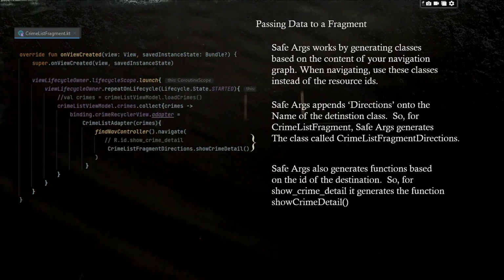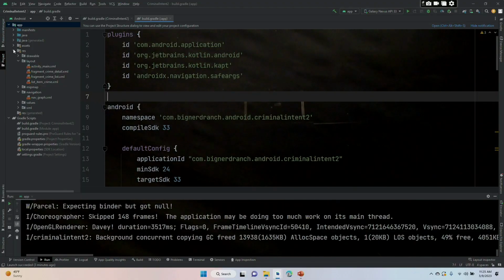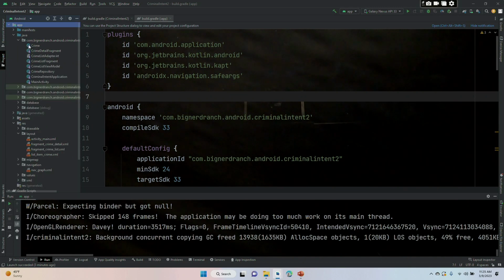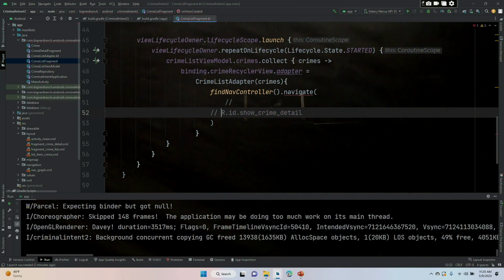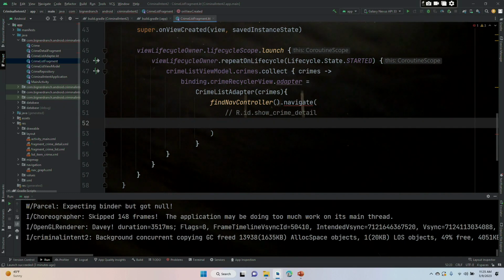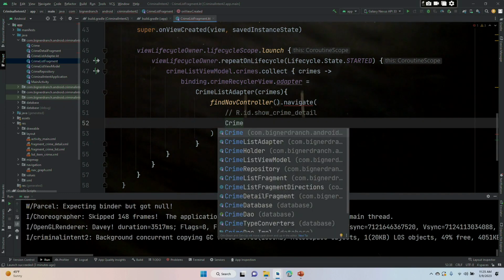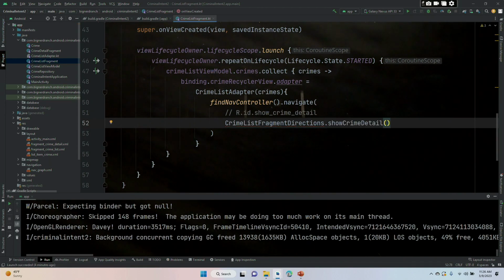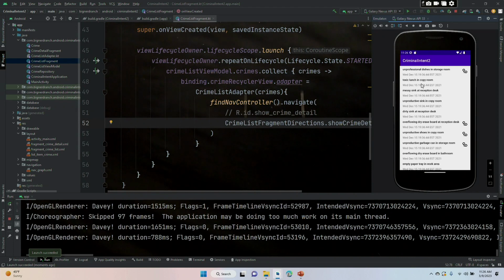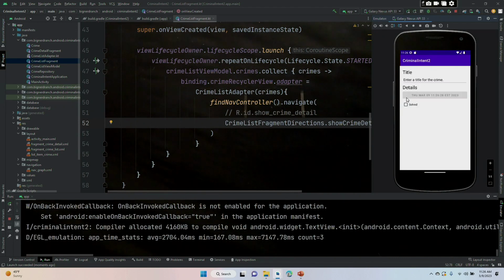Let's do that now. So we need to bring up CrimeListFragment, and we are going to get rid of this line of code and put in CrimeListFragmentDirections.showCrimeDetail, and that's it. All right, so we're going to run this, and we're going to select a crime, and we really don't get anything different. Now, the reason is we haven't told it what crime to go to.